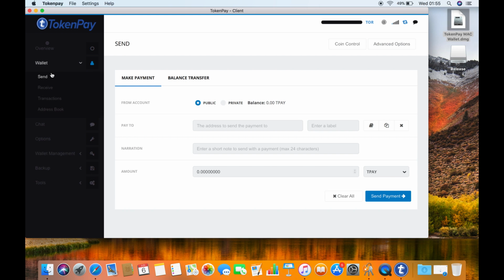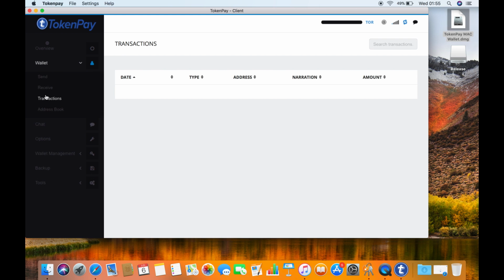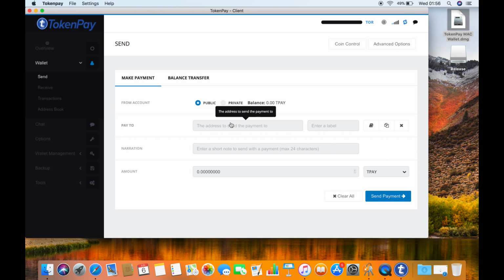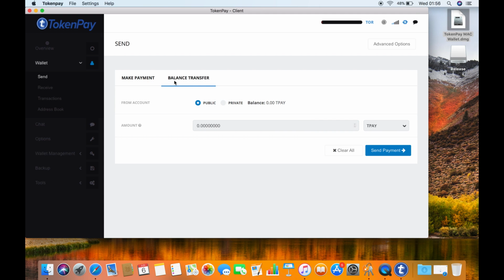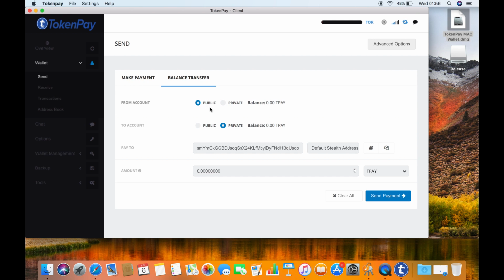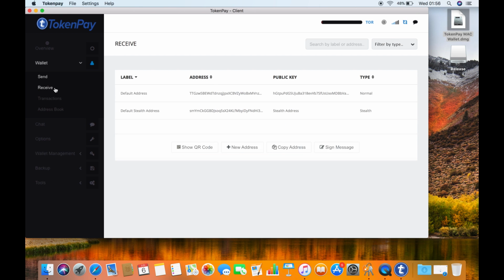If you now go to your wallet and send, that's how you send your TokenPay, address books, etc. Here you can fill in the address you want to send to. You can enter a label, a name for the wallet, and a short narration of what the reason is. For example, card payment, or whatever you want to fill in. If you hit advanced options, you can transfer from public to private and from private to public. If you want a full detailed guide about this, we got it up as well.